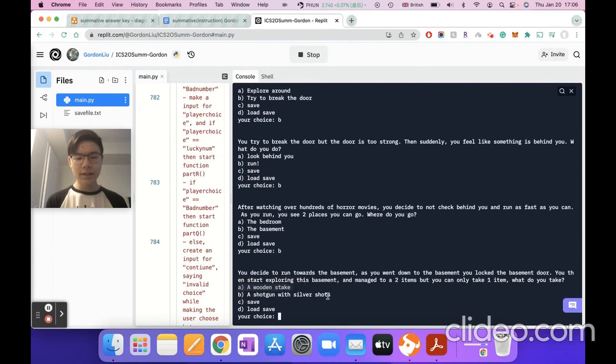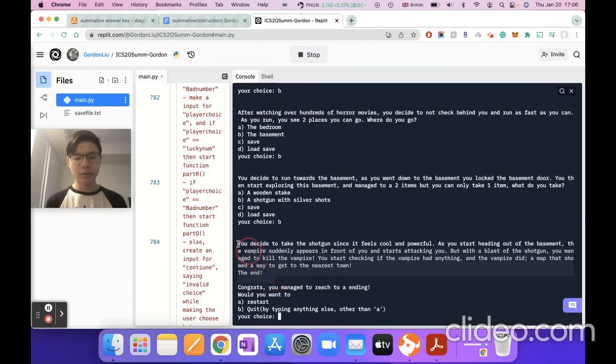Now we all know the stake, it's 50-50, and shotgun, we can try it right now. Yeah, with the shotgun, you can kill the vampire instantly because, yeah, it's a shotgun, obviously. And then once you kill the vampire, you check on the vampire, and the vampire had a map in which you managed to escape.